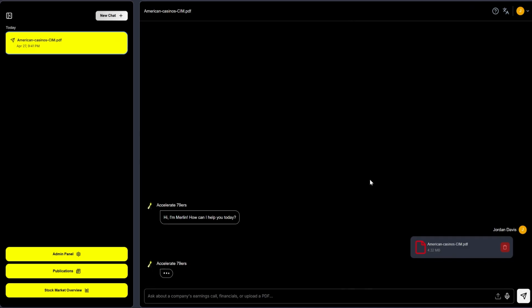So right now it's doing a pre-filter and it's going to select all the pictures or parts of the PDF that are just financial data and extract that.